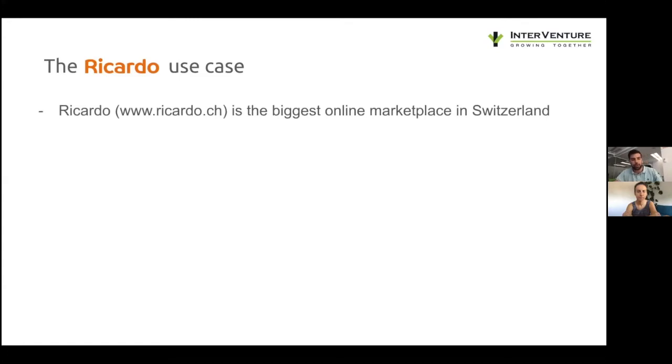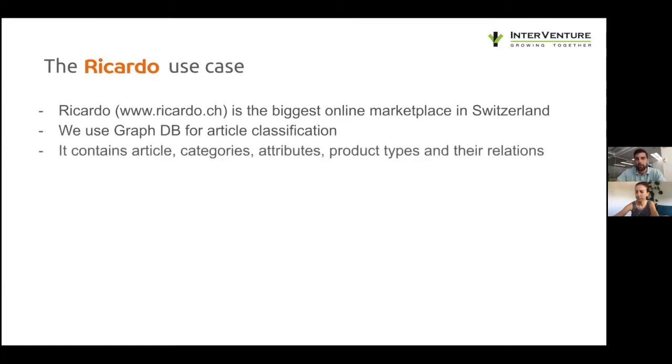As Tamara mentioned, I'm working for Ricardo, and it is the biggest online marketplace in Switzerland. It's similar to Amazon, or if you come from Serbia, it's similar to Kupujem Prodajem. We use a graph database for article classification. It's not our main database. We have quite a few others, but this database is quite a central point, meaning that it stores everything related to articles, the categories they belong to, the attributes, the product types, and their relations.